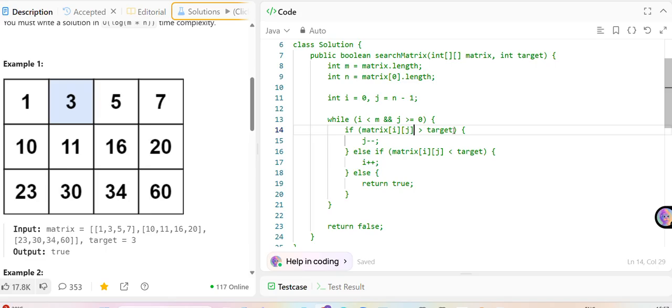If the target element is less than the current element, matrix at the location i, j, then what we can do is, look, this matrix at the location i, j is 7 in this case, right? And let us say the target element is 3. So we will simply decrease the column size. We will simply decrease the column size to 5, and now 3 is again less than 5, so we will again decrease this j, and then we will find our solution.